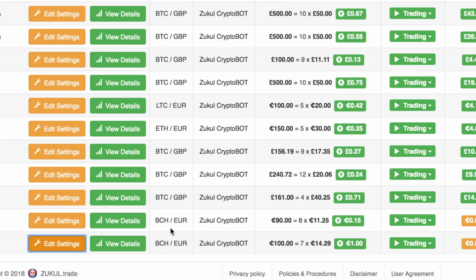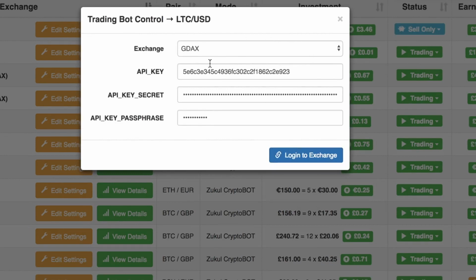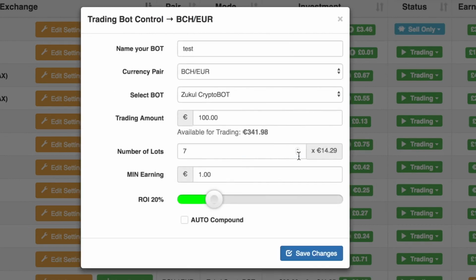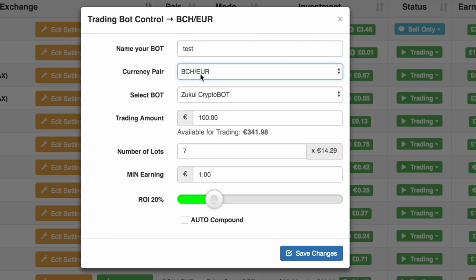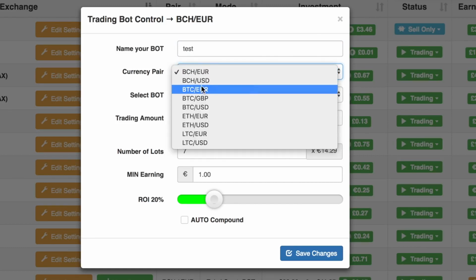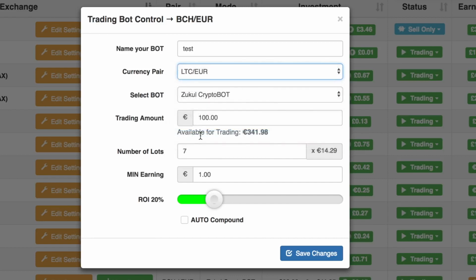So once you've done that first stage of setting up your bot, the next thing you need to do is click on this Edit Settings again, and you're going to get this pop up. Click Log into the exchange. Once you get to this screen, you can give your bot a real name rather than just test. And I'm going to change this from Bitcoin Cash and euros, I'm going to go down and choose Litecoin and euros.